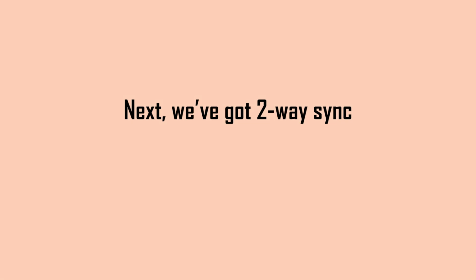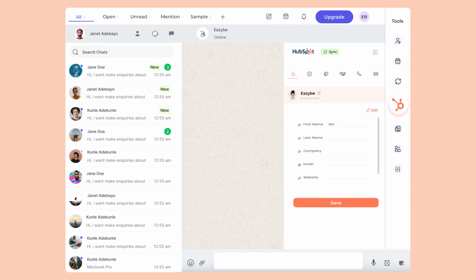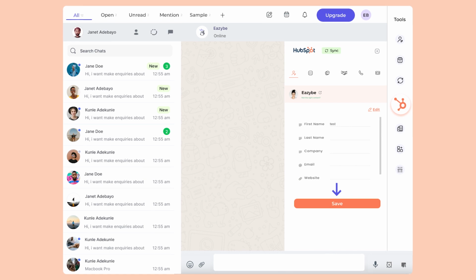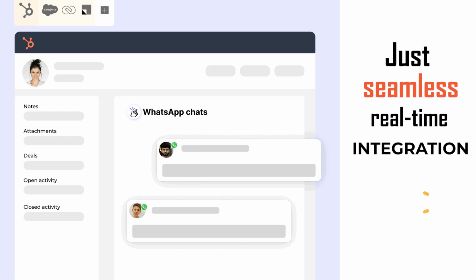Next, we've got two-way sync, the ultimate convenience. Our Go Back to WhatsApp button lets you instantly switch between your CRM and WhatsApp, keeping both platforms perfectly in sync. No more manual entries, no more jumping through hoops, just seamless, real-time integration.